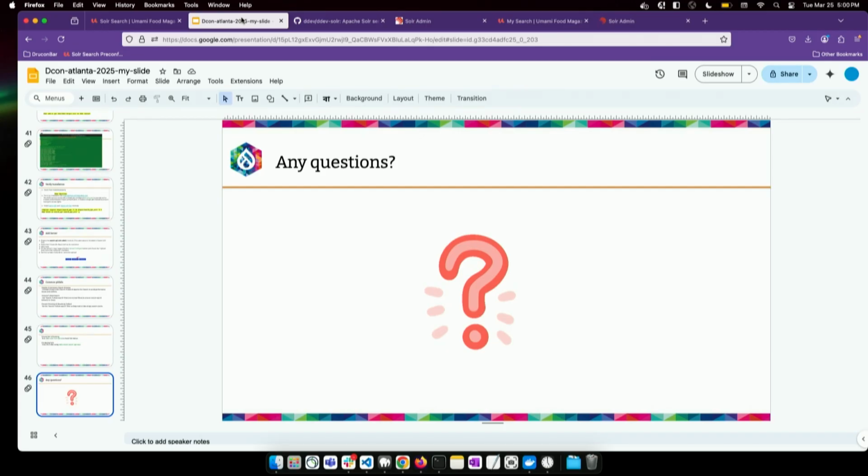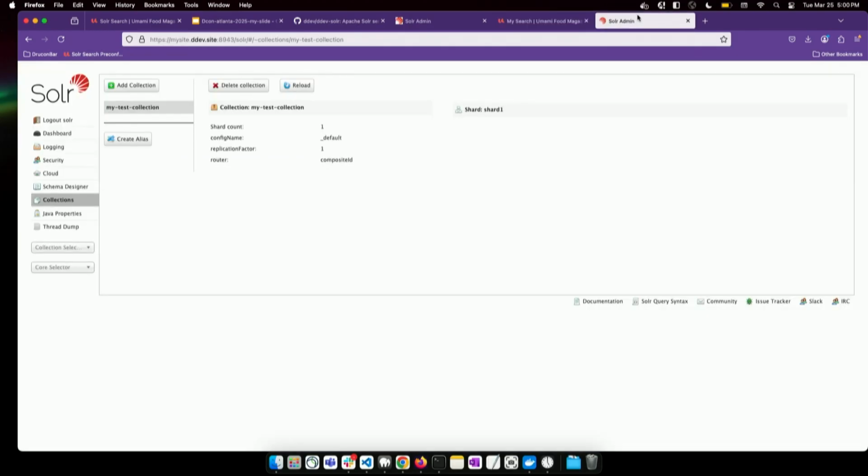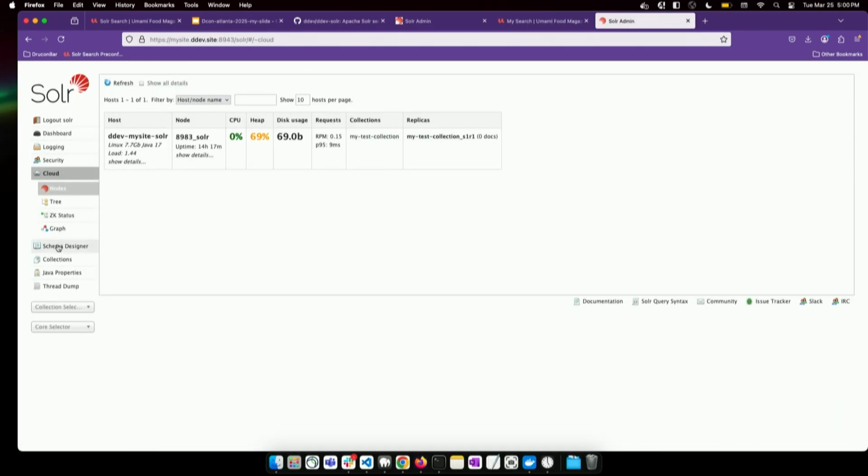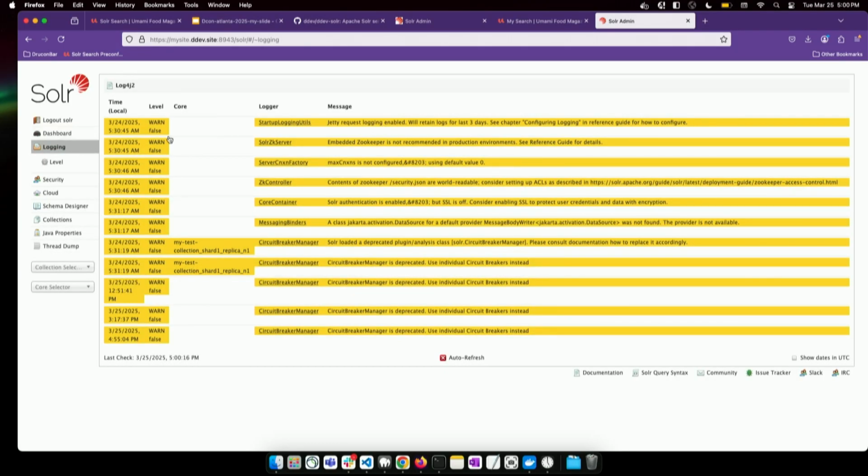For debugging purposes, is there any way to see a query being sent to Solr that Drupal sends? Yes, you can see it from here. There is this logging where you can see all the error messages or any type of message you send to Solr.